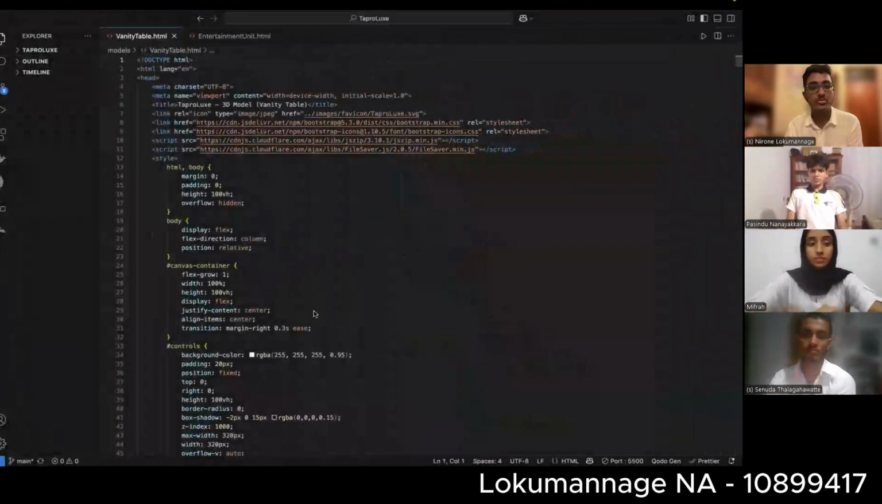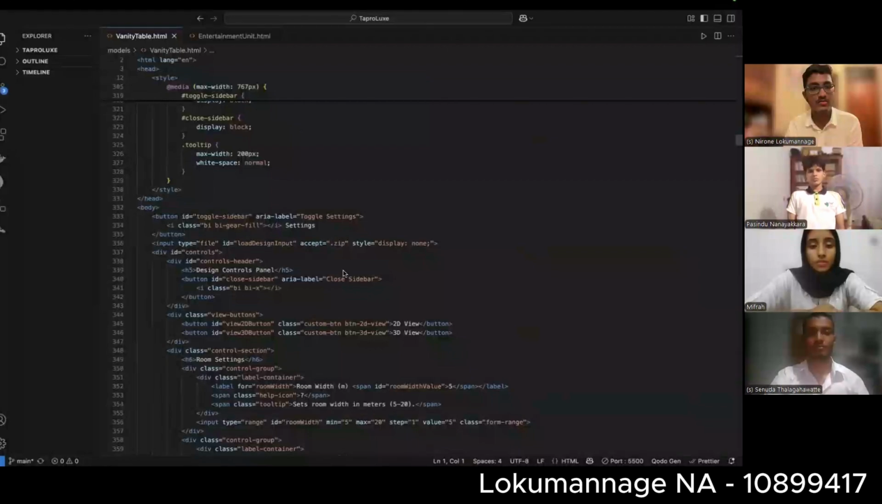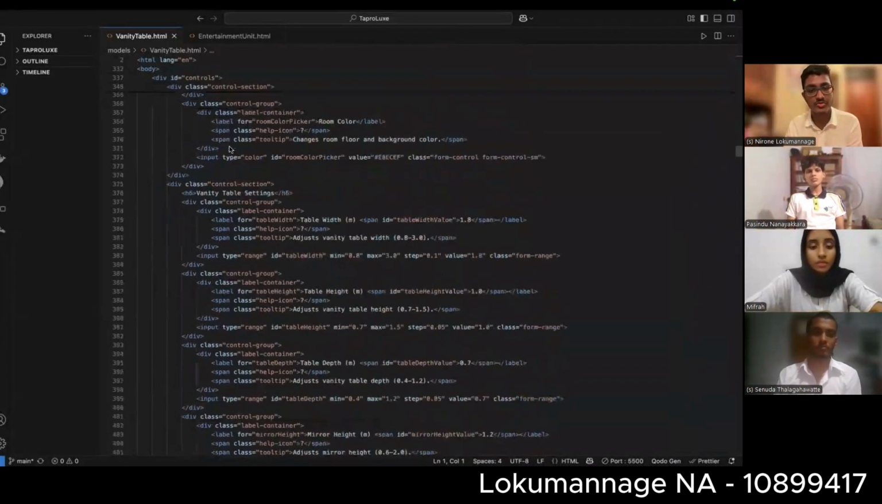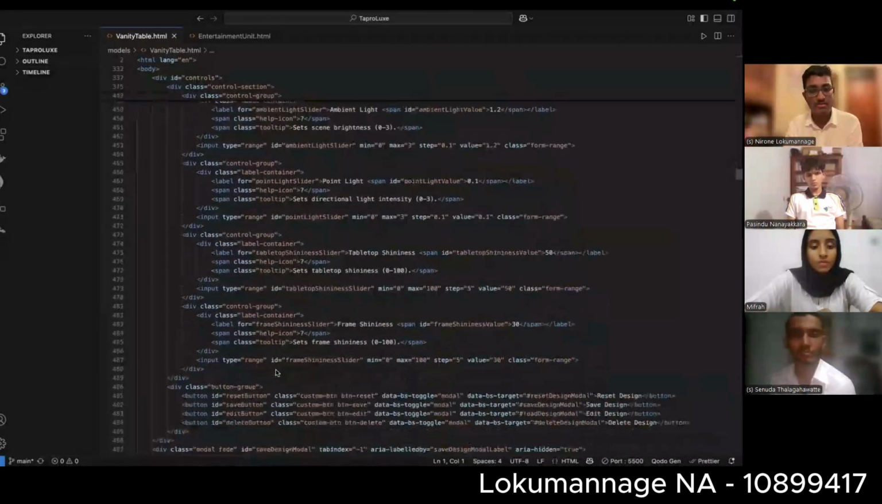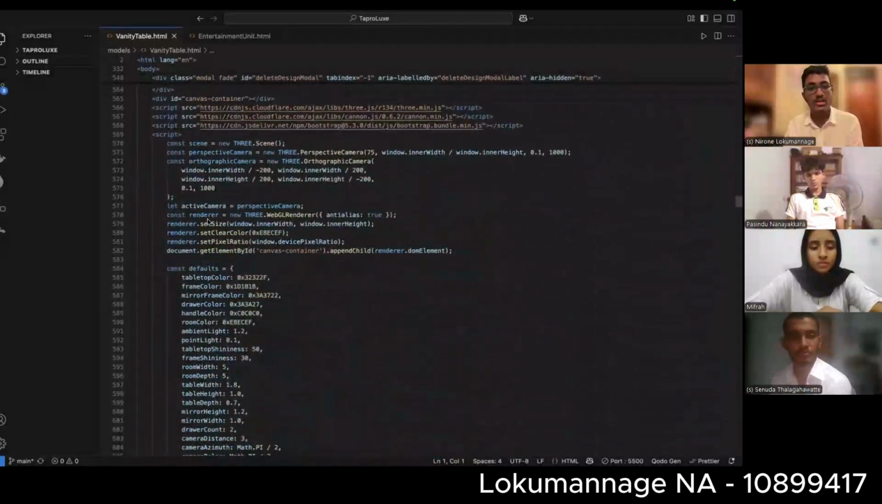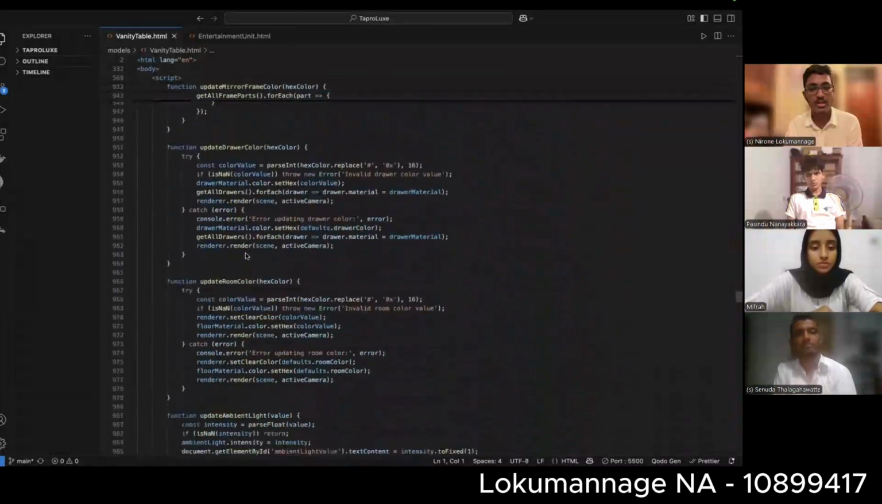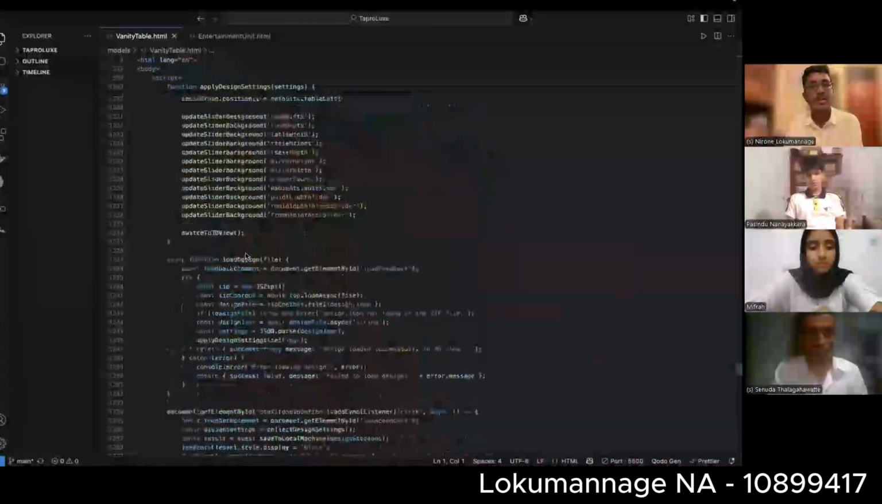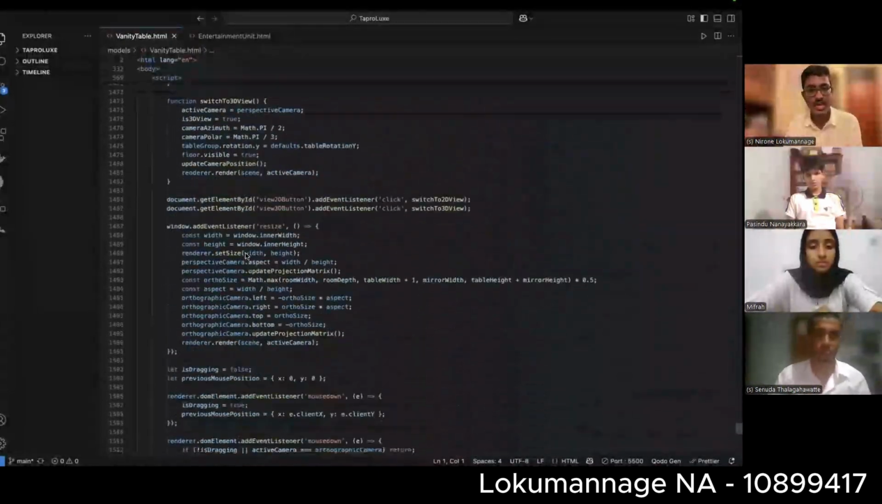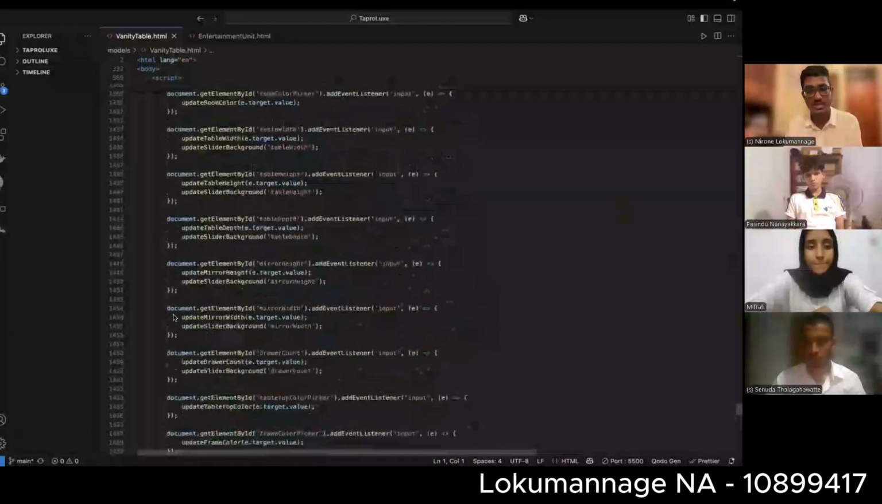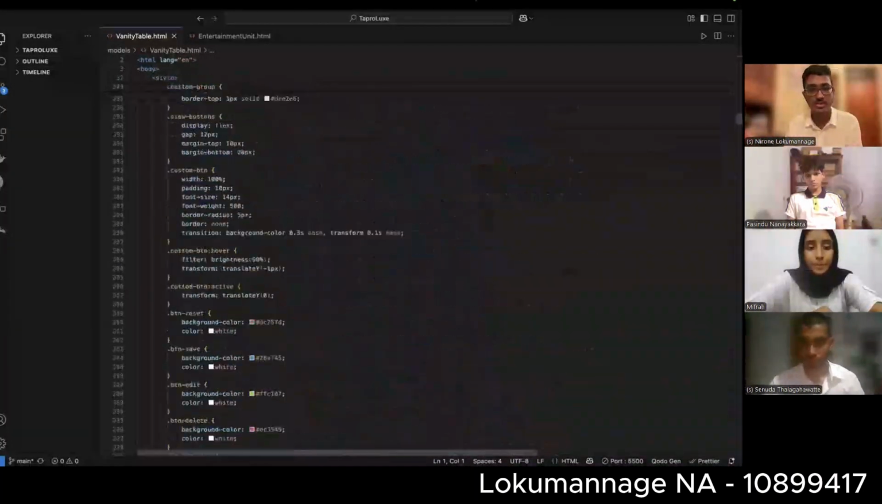And moving on to the code of the vanity table, over here we have the design control panel settings, room settings, and the vanity table settings. And right below this, we have all the geometry and the mathematical computations that are used to render the vanity table 3D model. And right below that, we have event listeners that are used to dynamically update and display the changes when any updates are made to the vanity table 3D model.